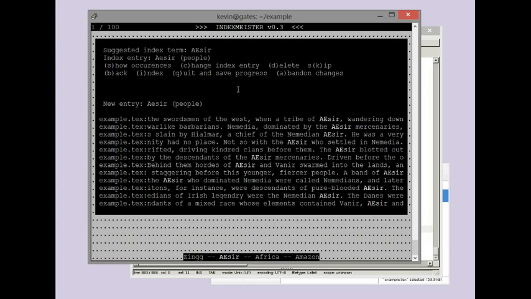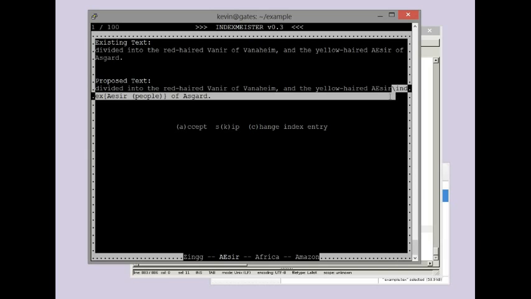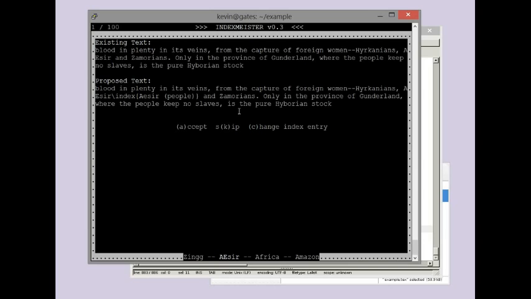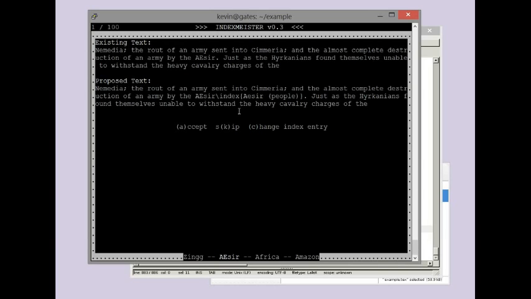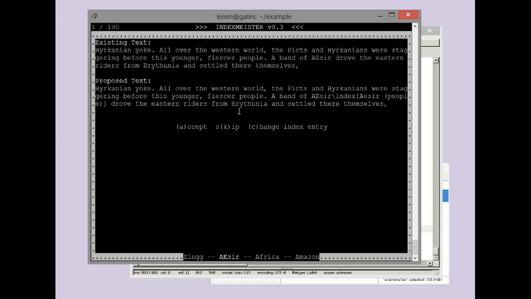Now to index that term, I just press I for index, and it'll go through one occurrence at a time, and it'll show you the surrounding text, and then it'll show you what it's going to do. It's going to put in that LaTeX index tag, so it'll be indexed as Aesir, parentheses, people. If I like that, I just press A for accept. It goes on to the next one. And let's say those are all good, so I'm just going to go accept, accept, accept, and so on.